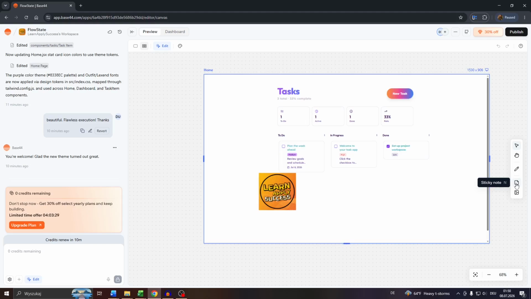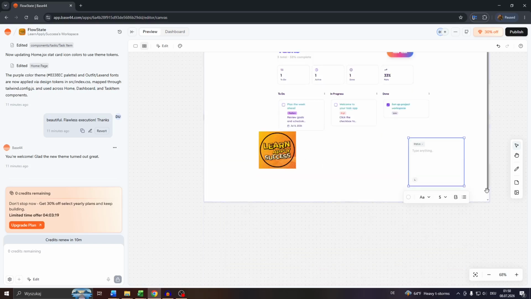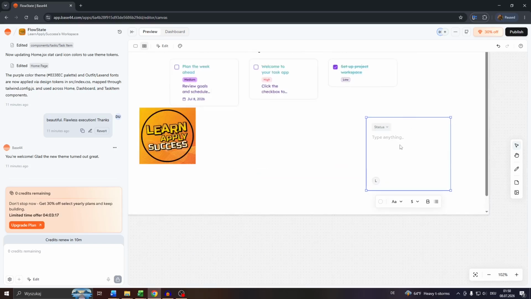Amongst these you will see the sticky note tool. You may also use the shortcut N for it. Or you left click, for example, to position it. And then let me just zoom in. You will see that sticky note.